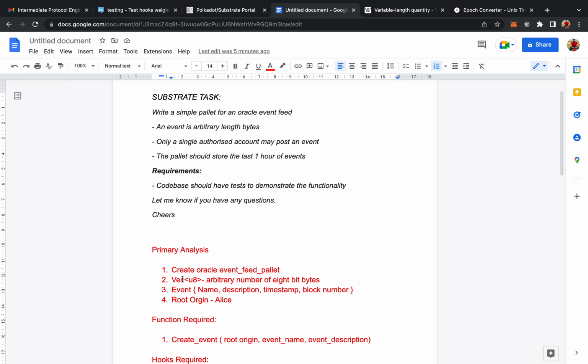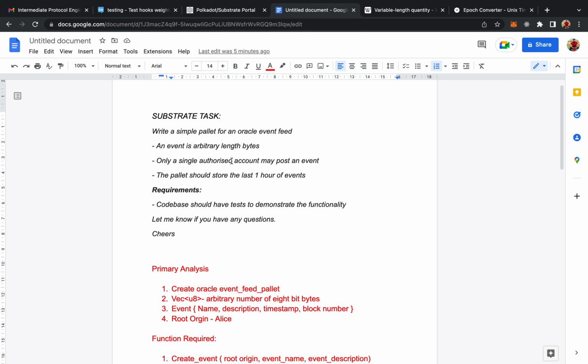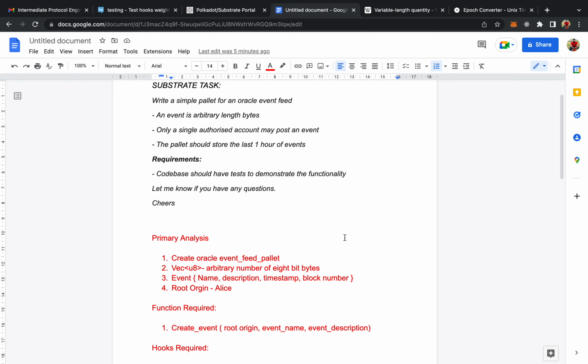Next is how the event should look. Whenever an Oracle feed event is created, we need a name, a description, the timestamp when that event was created, and the block number at which it got added. So it's a struct which holds that data.